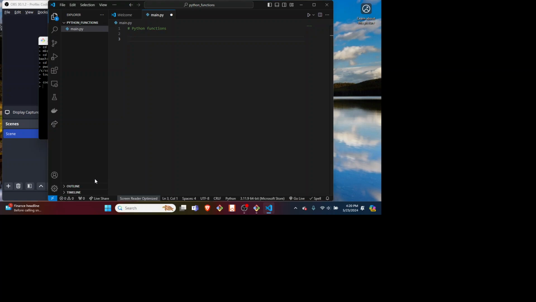So let's go ahead and get into that. So to create a function, you type def, space, and then you give it a function name. So here we're going to create a function that takes in two numbers, adds them together, and then returns the result. So we're going to call this function add_numbers. Okay, so we have def, space, and then add_numbers, which is our function name.